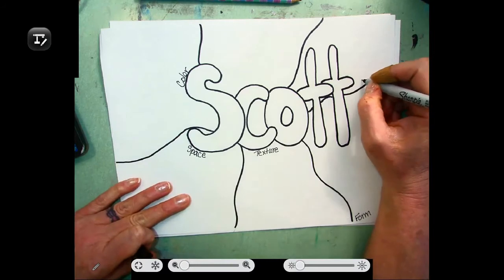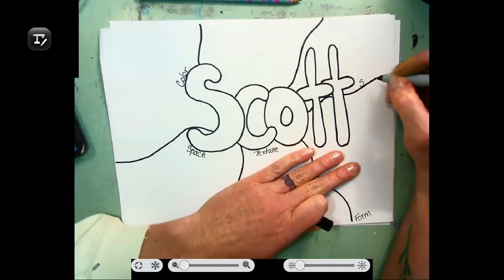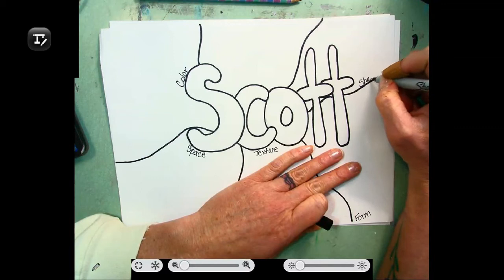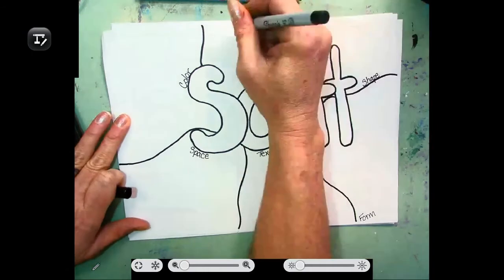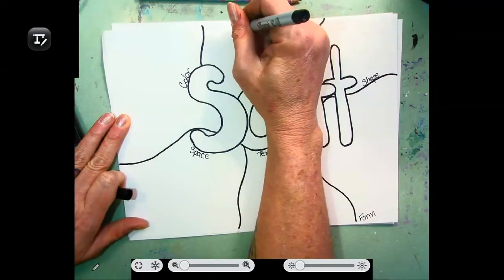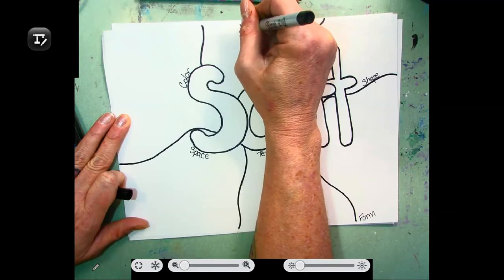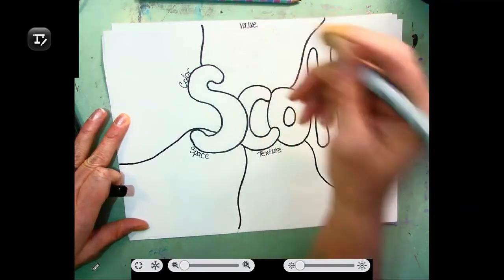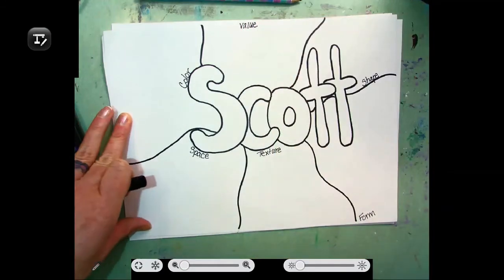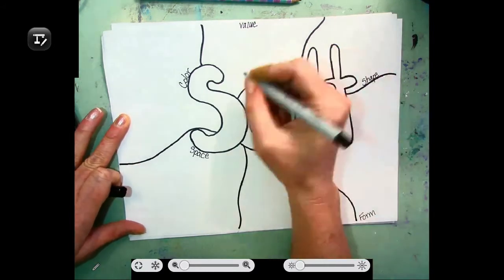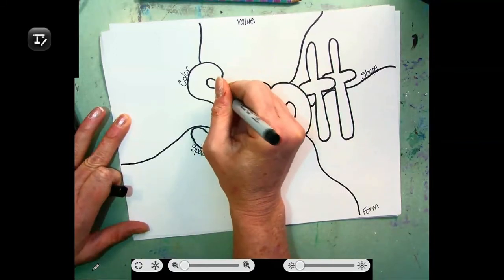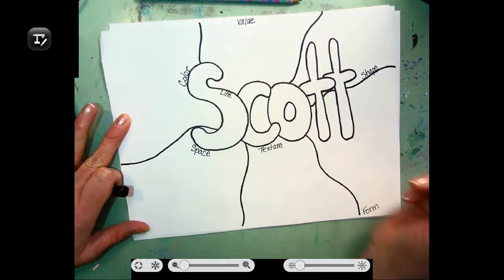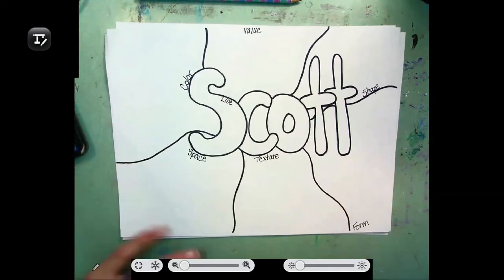And then next time we'll finish it up as well. We'll finish a couple of our elements we haven't learned. The next one is shape. And then the top one is value, V-A-L-U-E. And then inside your name somewhere, I want you to write line. And that's going to be our 7th element of art. Now we have a paper with all 7 elements of art on it.